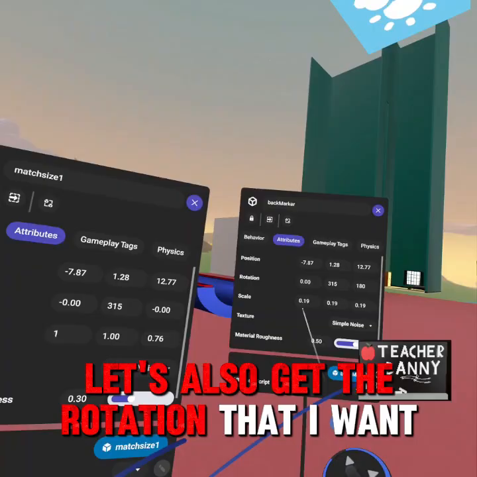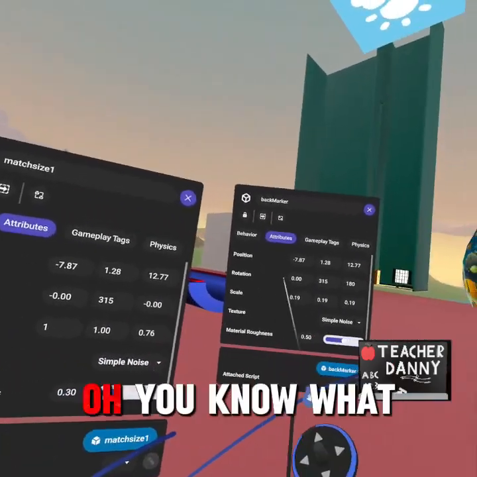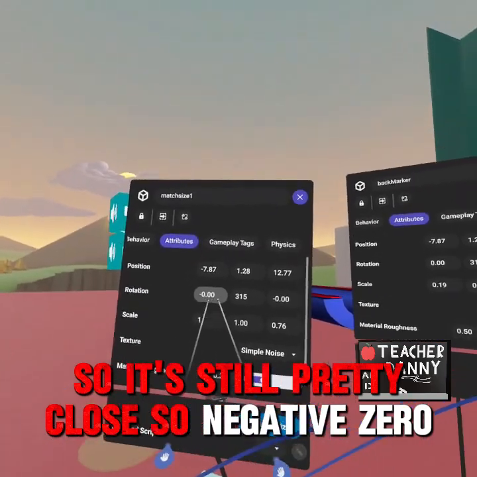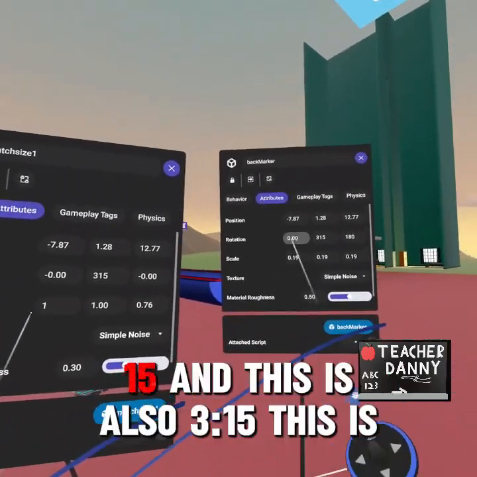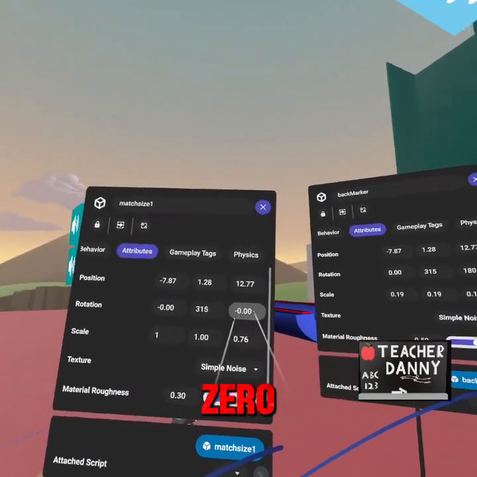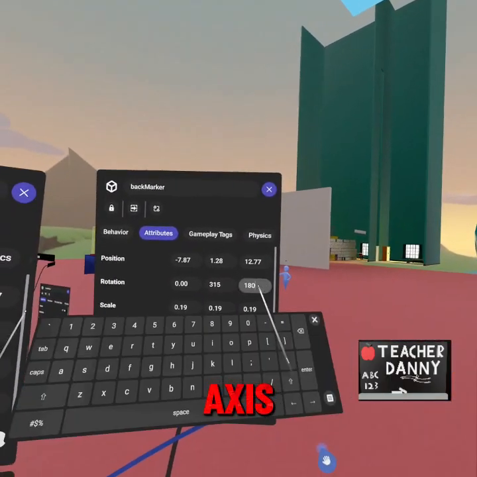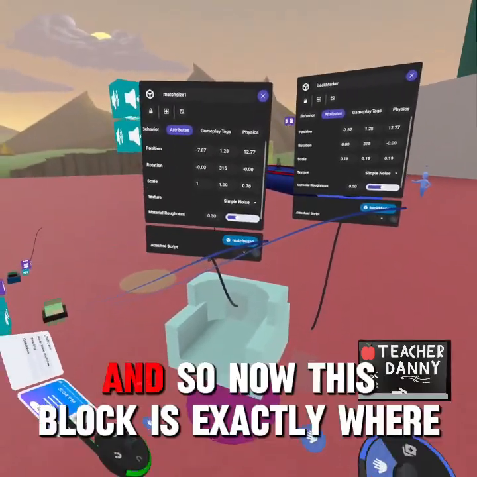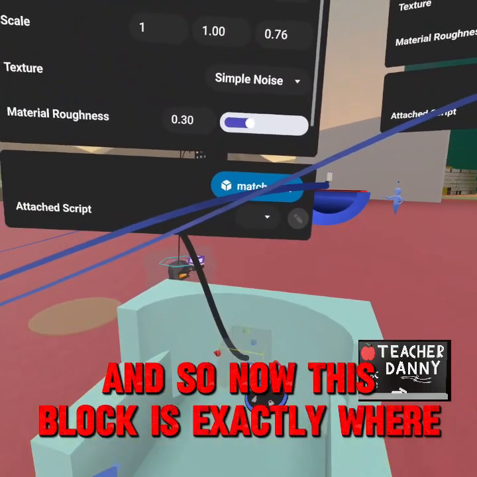Let's also get the rotation that I want. Oh, you know what? We were messing with the rotation earlier, so it's still pretty close. So -0, which is the same as 0, 315. And this is also 315. This is 0. Rotation is 0 on its z-axis, and this is rotation 180, so we just flip it, and it's 0. And so now this block is exactly where it needs to be.